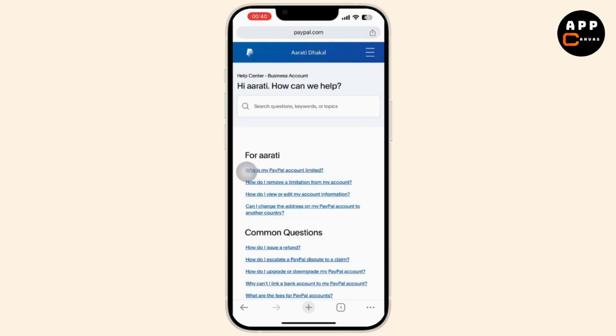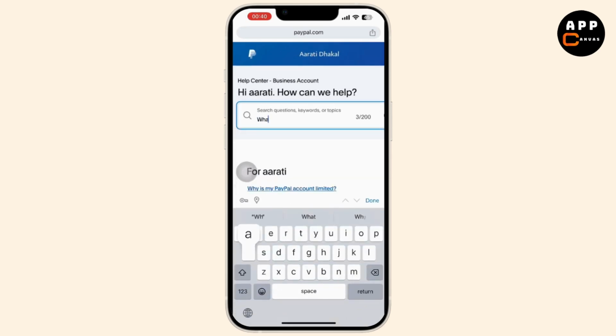Once loaded, in the search address bar, type down "What's my PayPal account ID" or "What's my PayPal account number." Once you type that down, you will get to see the same option available in the bottom. Tap on it and you will be navigated to another page.